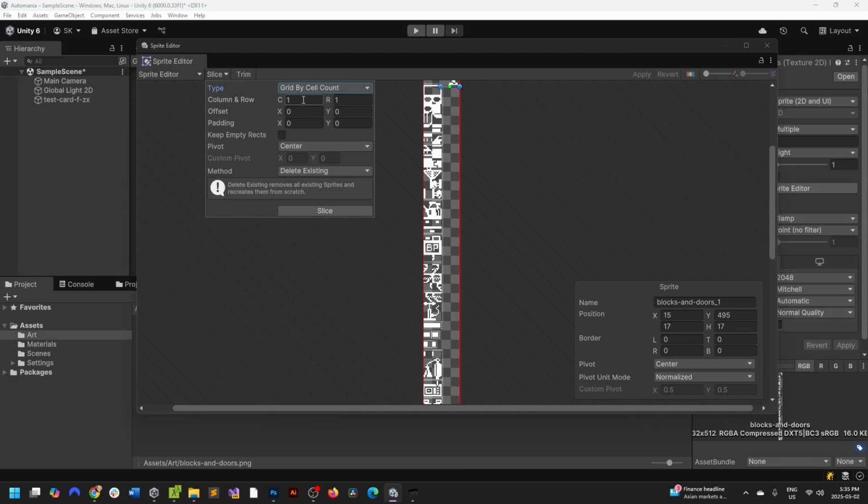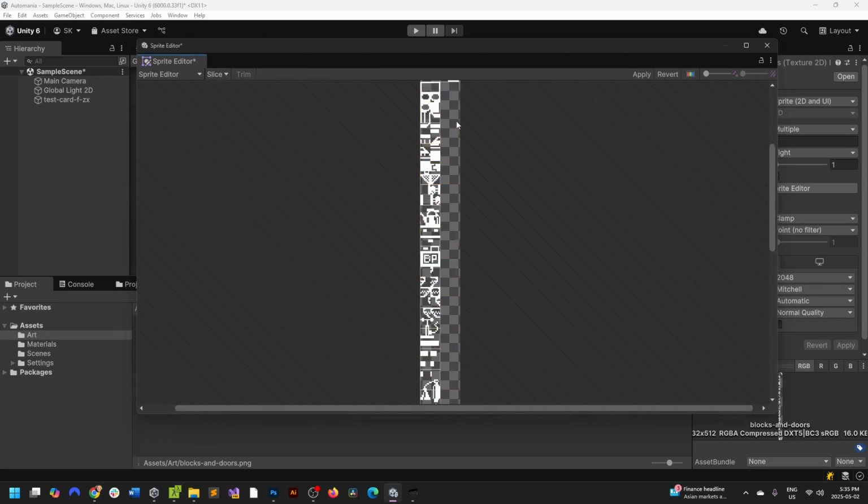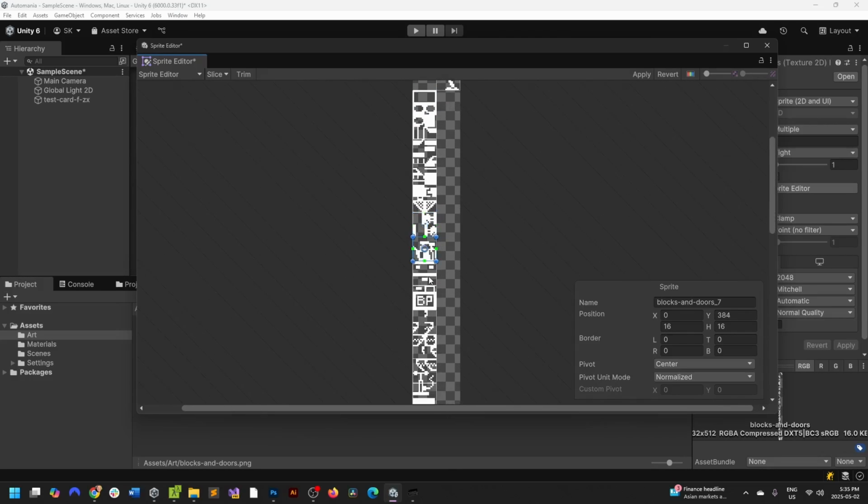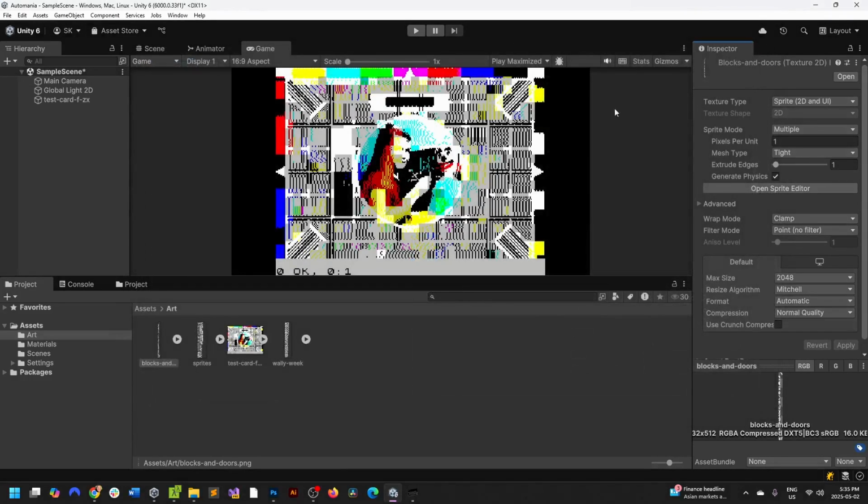So we have actually cell size. Let's make it cell size because it's easier that way. 16 by 16, and we click on slice, and then that creates our sliced images. These ones here are going to get split up because these are actually 8 by 8s, but the rest of these, the kettle and all that kind of stuff, those are going to be 16 by 16s. So I'm going to hit apply there, and then do that.